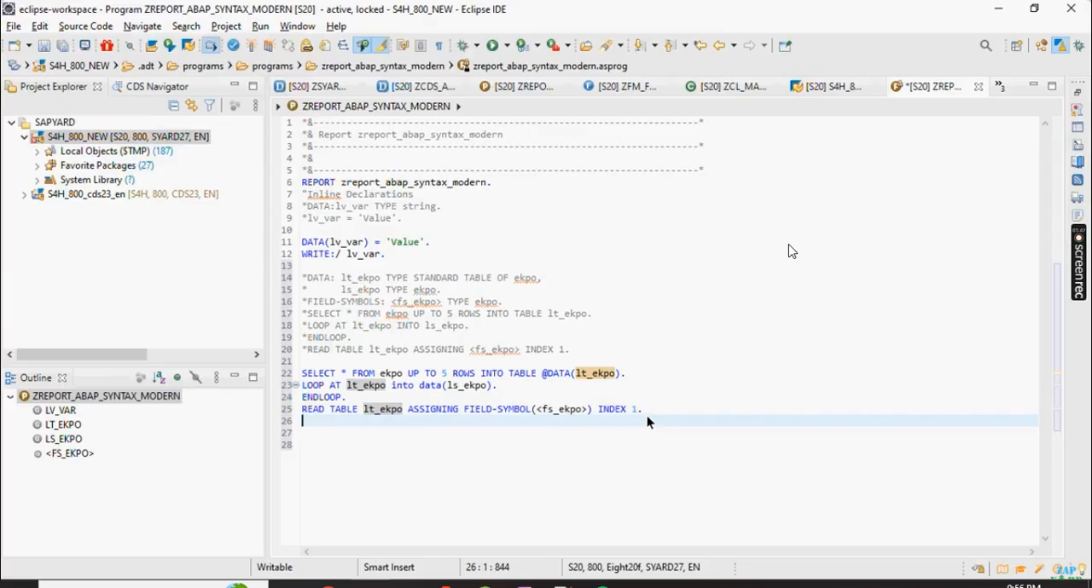Okay, so for example, now that you have declared this field symbol and you again want to loop at LT_EKPO by making use of this field symbol. Okay, so now when you write assigning, you don't need to write assigning field symbol again because you have already declared it. So loop at LT_EKPO, assigning field symbol, you don't need to provide the keyword called field symbol. Assigning fs_EKPO and end loop.